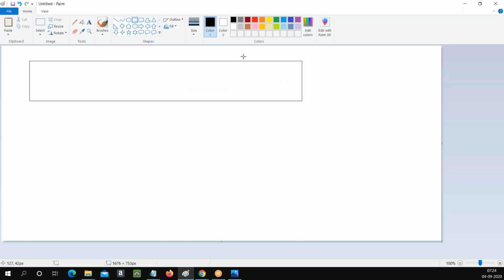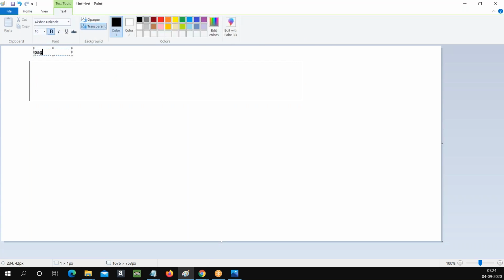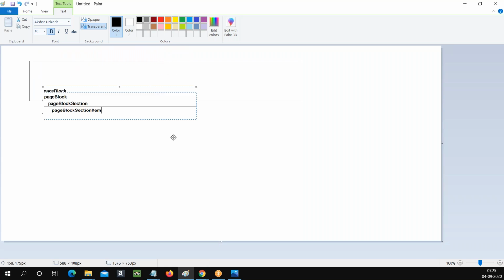You have a container, which is going to hold different other components. Like you can say it's a page block. Page block is a container in your Visualforce page, and inside it you are going to have a page block section, and again, inside a page block section, we can have a page block section item. So this is how you nest the components.